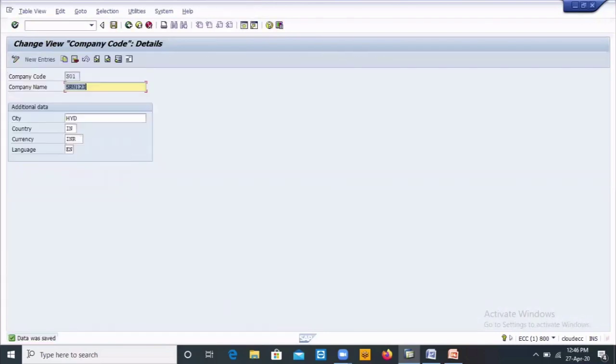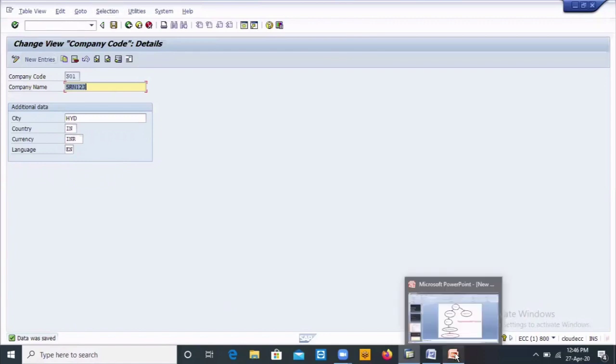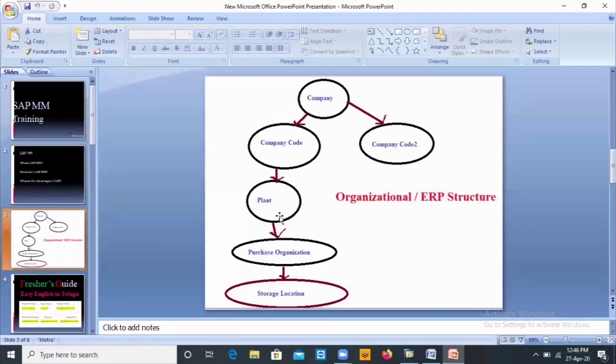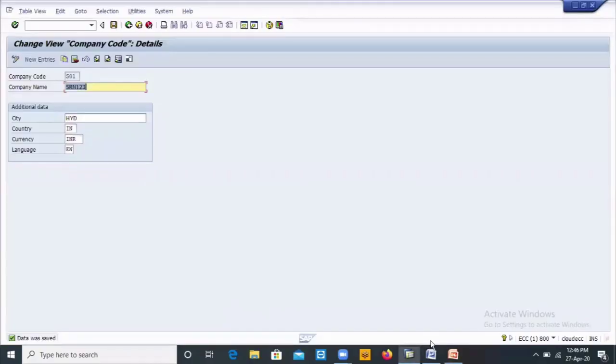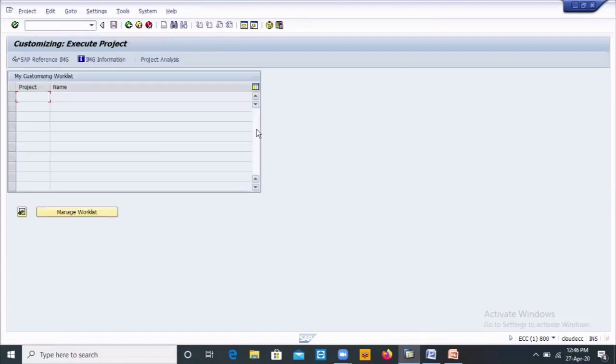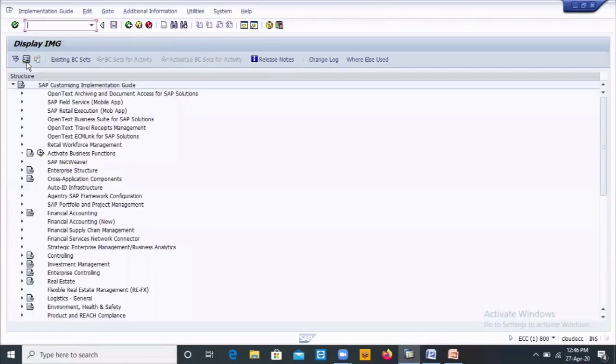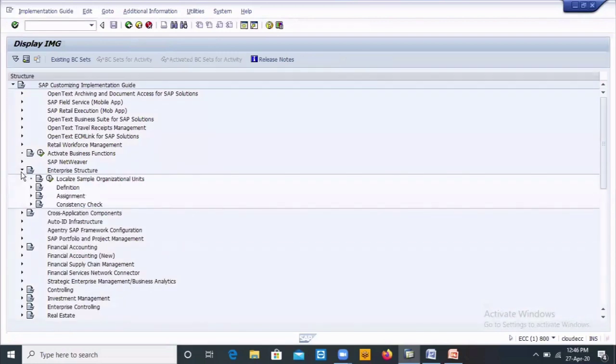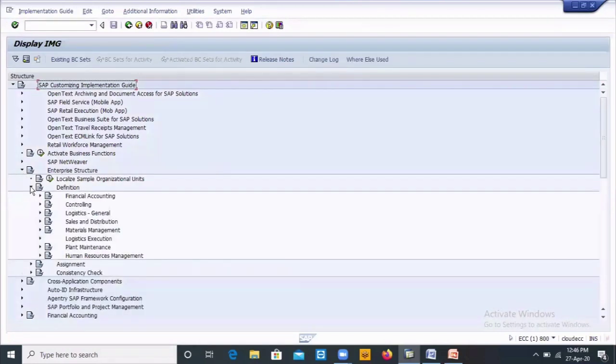Save now. See, data was saved. Company code is completed. Now we have to create a plant. So we can type slash n SPRO. Click on SAP Reference IMG, Enterprise Structure, Definition. Now in financial accounting there is company and company code.